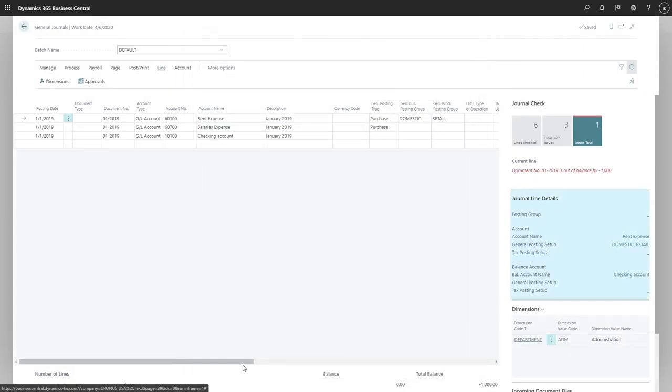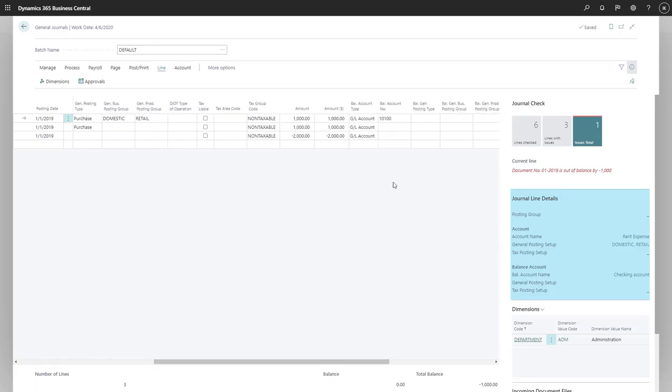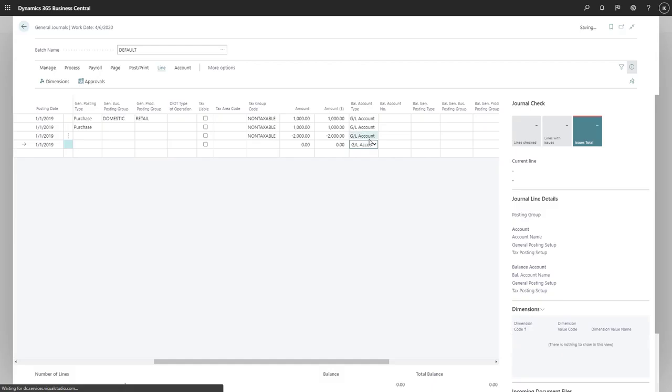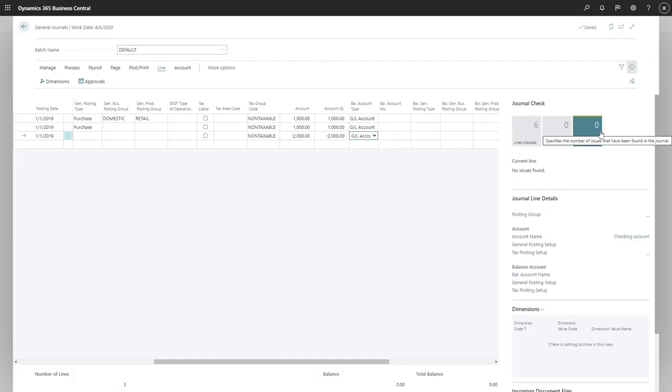The new Journal Line Details fact box provides a quick overview of master data such as the General Ledger account, customer, or vendor. It also provides one-click access to posting group setup pages for posting groups set on a specific journal line.